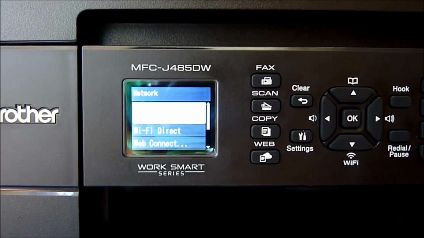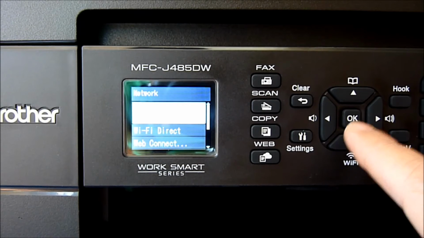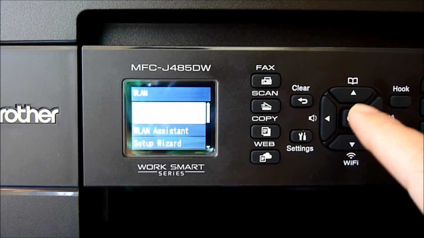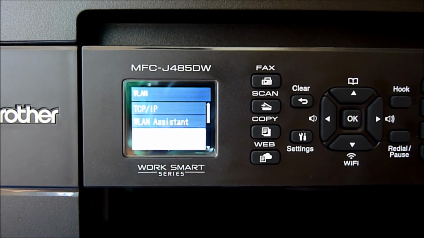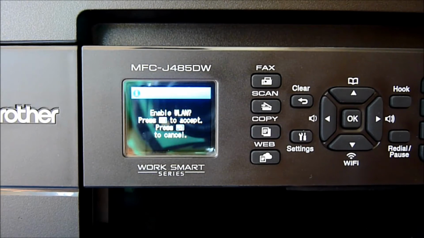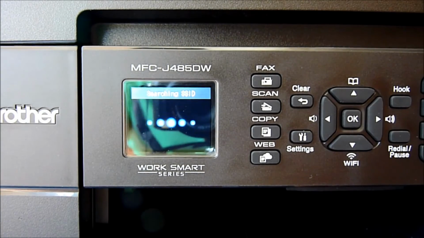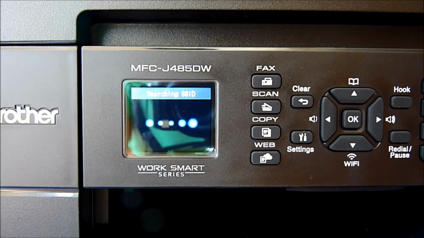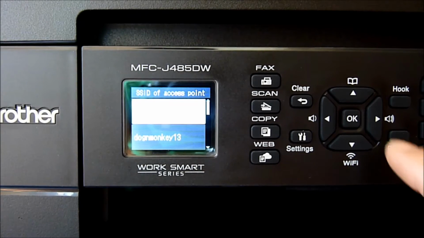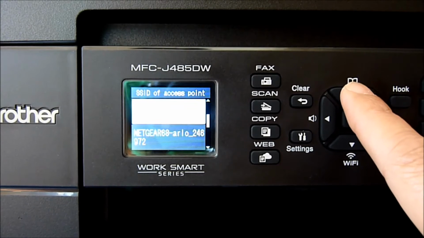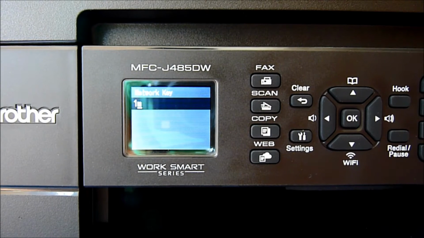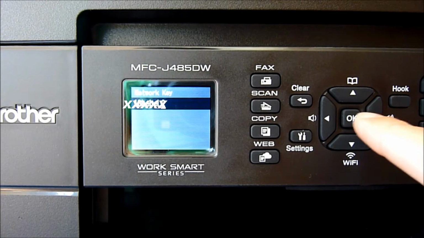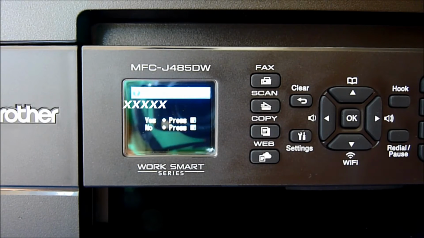Network. Wi-Fi, wireless LAN. TCP setup wizard. Click OK to accept. Searching for SSID. All right, so this one doesn't have the 5 gig, so we're going to have to enter the password. Okay, so click OK. Apply setting 1.